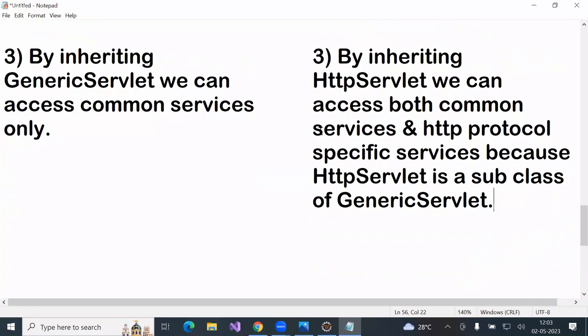By inheriting HTTP Servlet, we can access both common services and HTTP protocol specific services because HTTP Servlet is a subclass of generic Servlet. Is it over? Now, if we extend HTTP Servlet, with HTTP Servlet, generic Servlet services also we can access. Reason, it is a subclass. Okay.